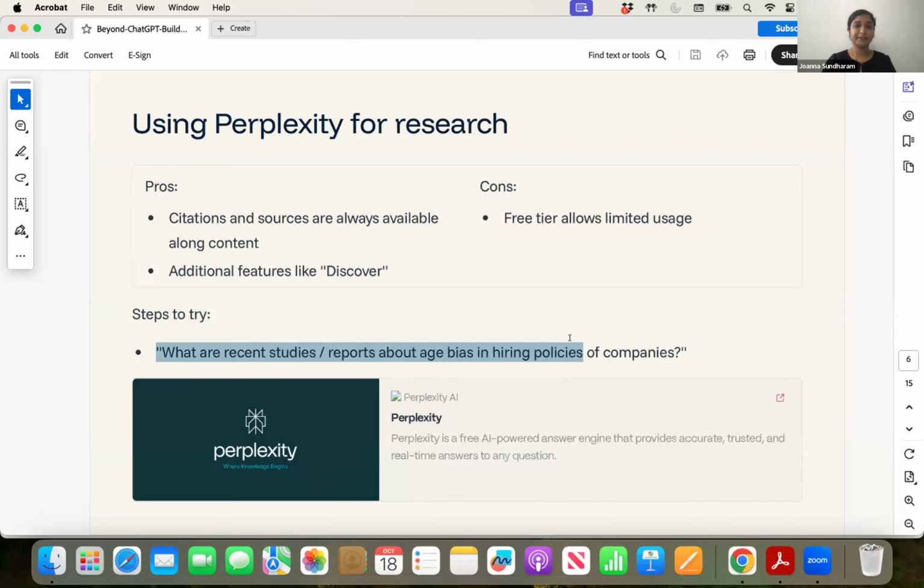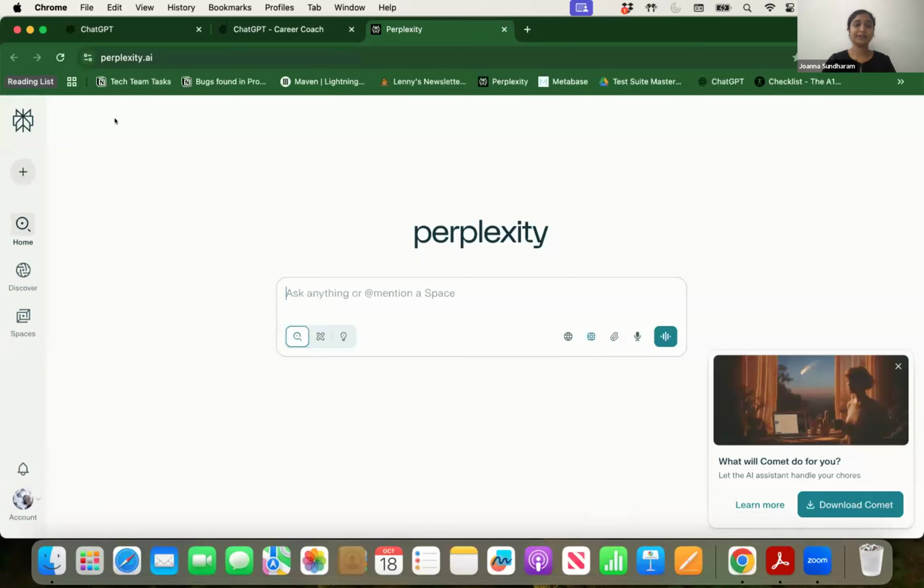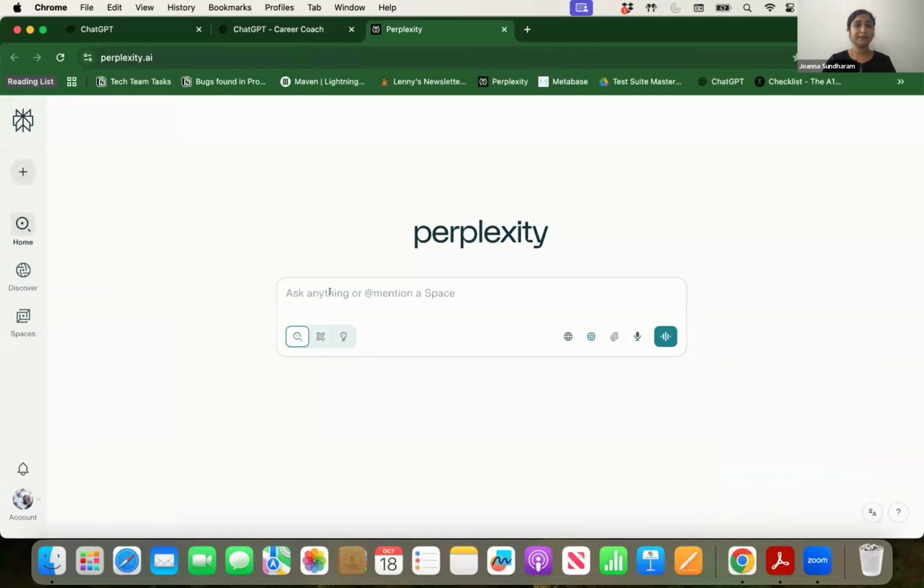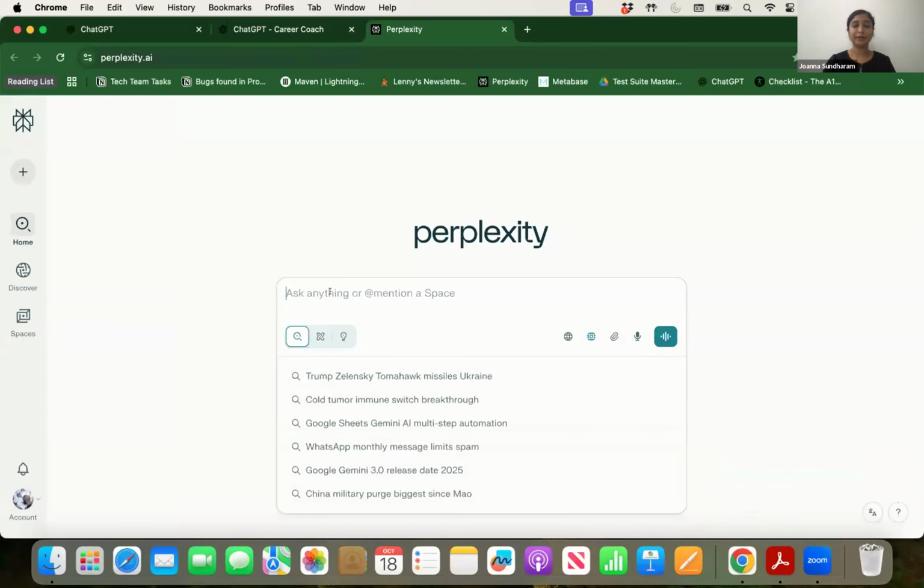So let's try this. This is what Perplexity looks like. Very simple UI. You can ask over here whatever information you're looking for. There are other features as well, which I think are definitely worth exploring. So please do check it out.